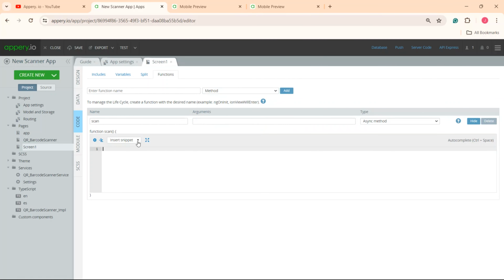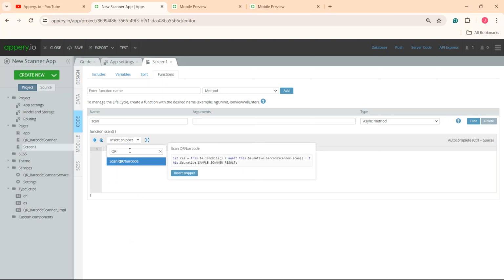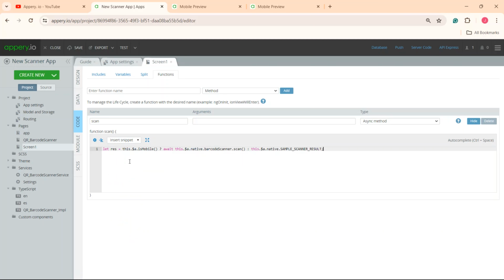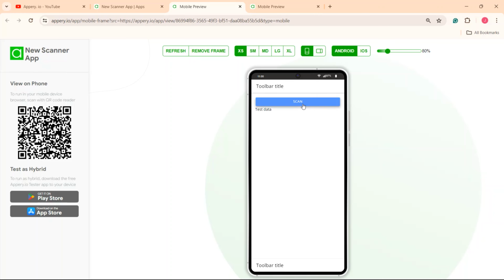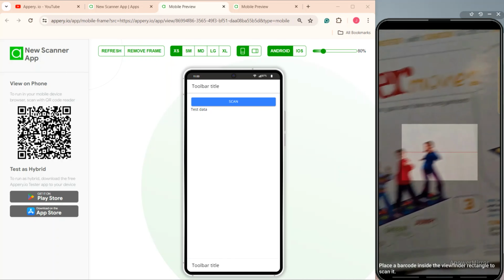In the Editor window, you can use the Snippet dropdown and select Scan QR/barcode to add it to the app. In the Code Editor, add the following, and you are ready to test the app. What is great, it will work both on preview and on the device.